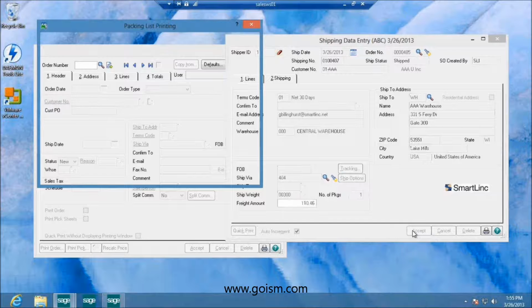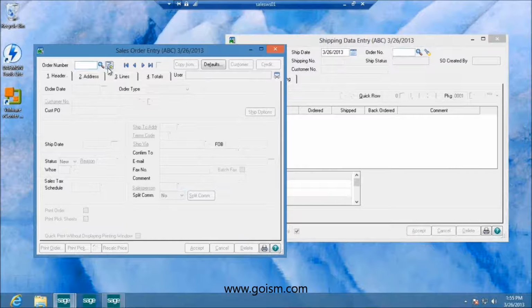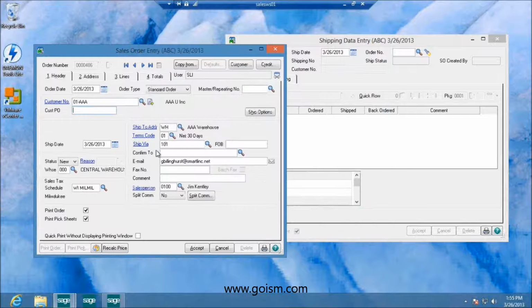I'm going to create one more order, but this time I'm going to ship it outside of Sage 100. I go down to the next order. This is 486. We use the same customer I just used. We use the leave it at UPS.